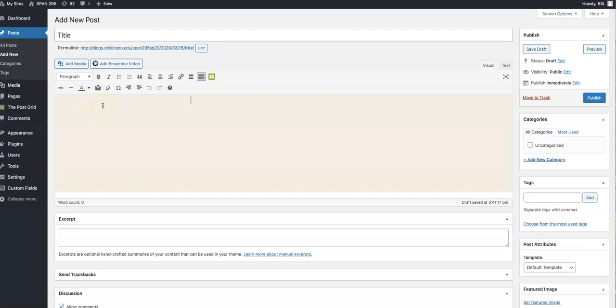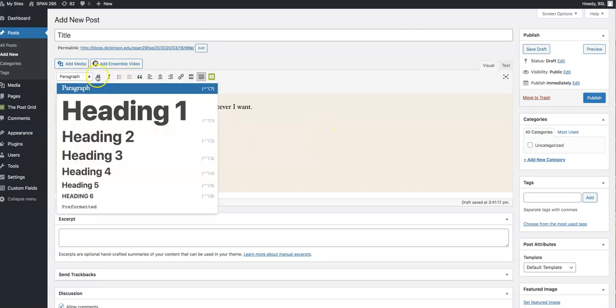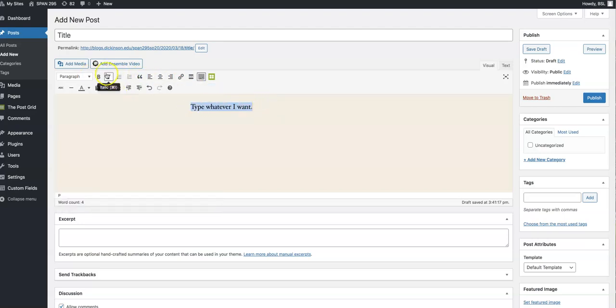And so at this point I could type whatever I want, and I can do any sort of additional formatting that I need to. I can change anything to use some of the headings, paragraph styles, however I want to type anything. Also up here at the top is our Add Media button.